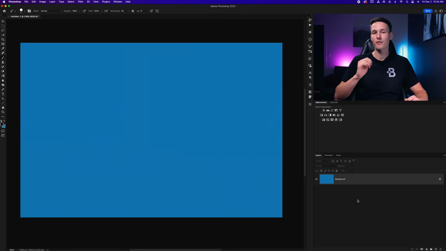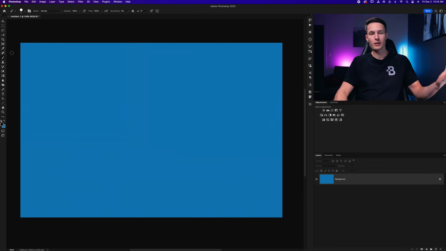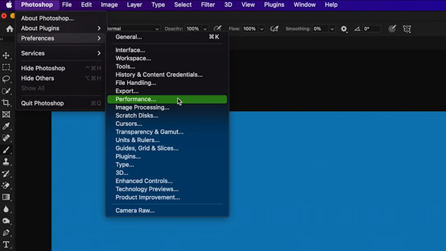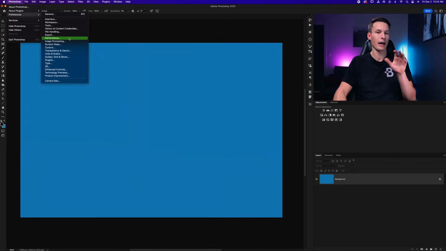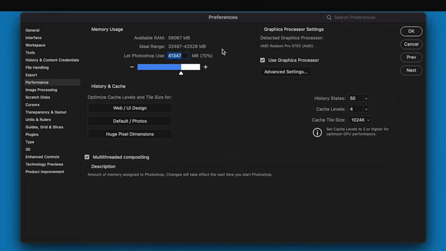Now the final way that you can fix your brush lag is actually going into the performance settings of Photoshop. Currently I'm on a Mac, so it's going to be a bit different if you're on a PC, but I'm going to go to Photoshop, Preferences, and then Performance. But I believe if you're on a PC, it's Edit, Preferences, Performance or something like that. So I'm going to click on Performance here. Either way, Mac or PC, you'll end up in the same location.